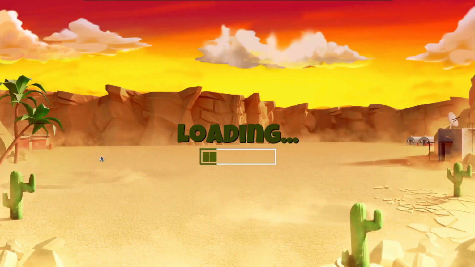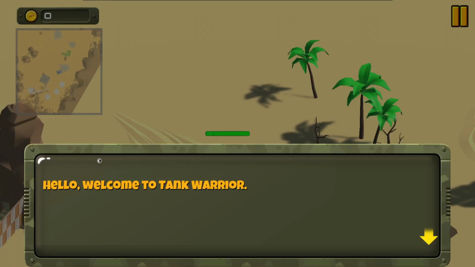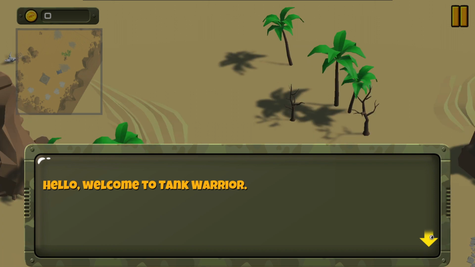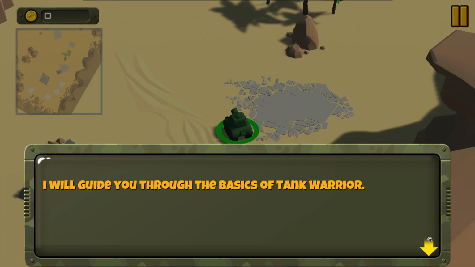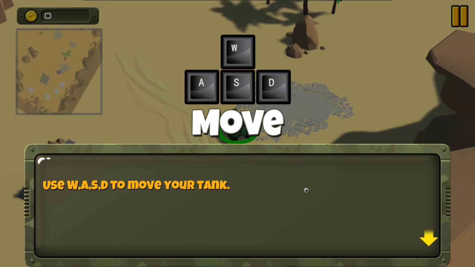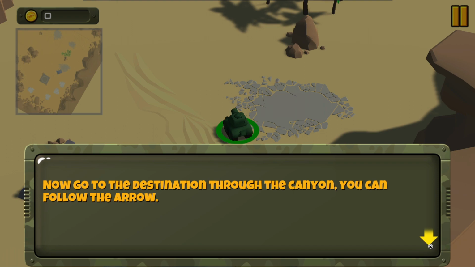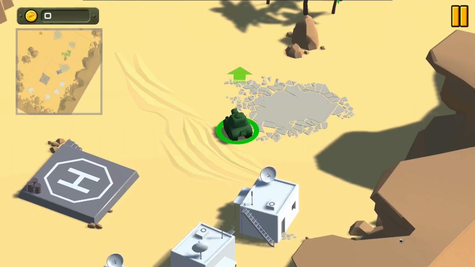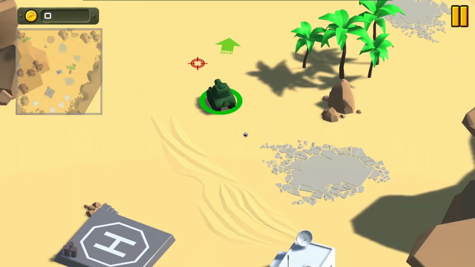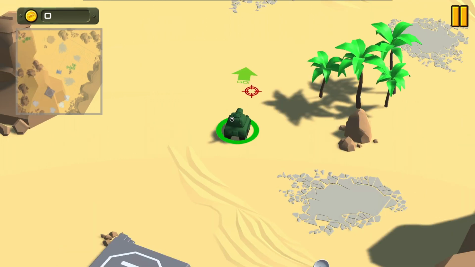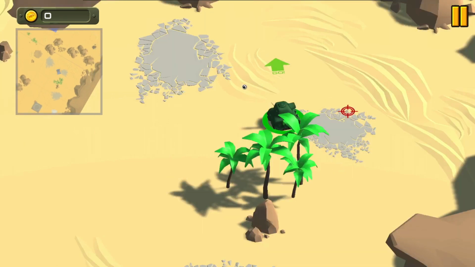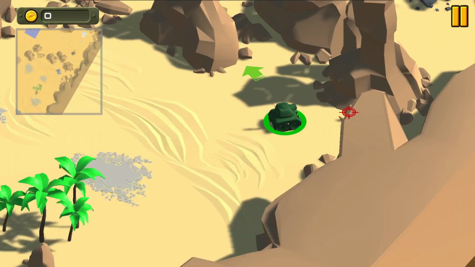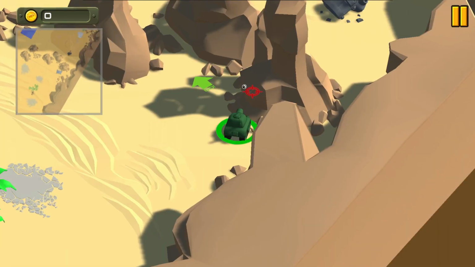Single player campaign. Welcome to Tank Warrior. Woohoo! My first rule is to move my tank. I can do that. Oh, yeah. Yeah, look at the tank go. In the wrong direction.